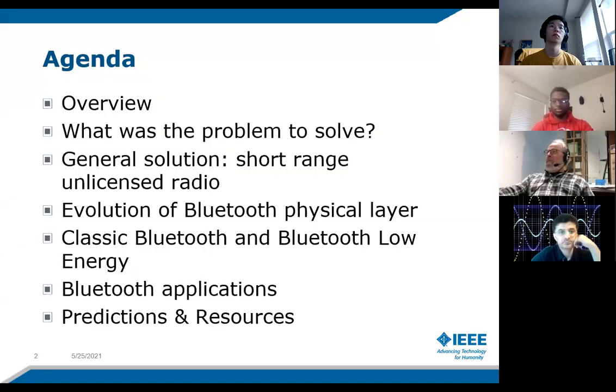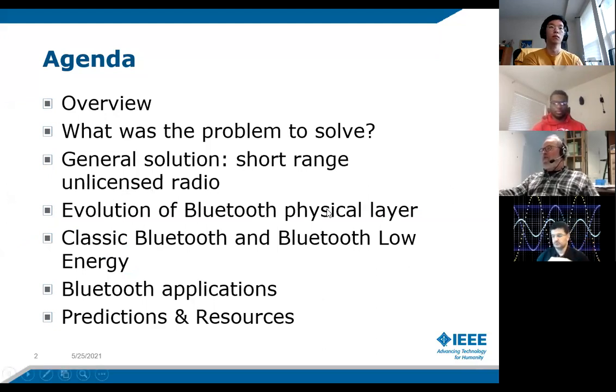So I want to talk about an overview of what Bluetooth is about, what problem they were trying to solve. People don't invent stuff in a vacuum. Usually it's provoked by some market need. And talk about the general solution of a short range unlicensed radio. Talk about the evolution of the physical layer.